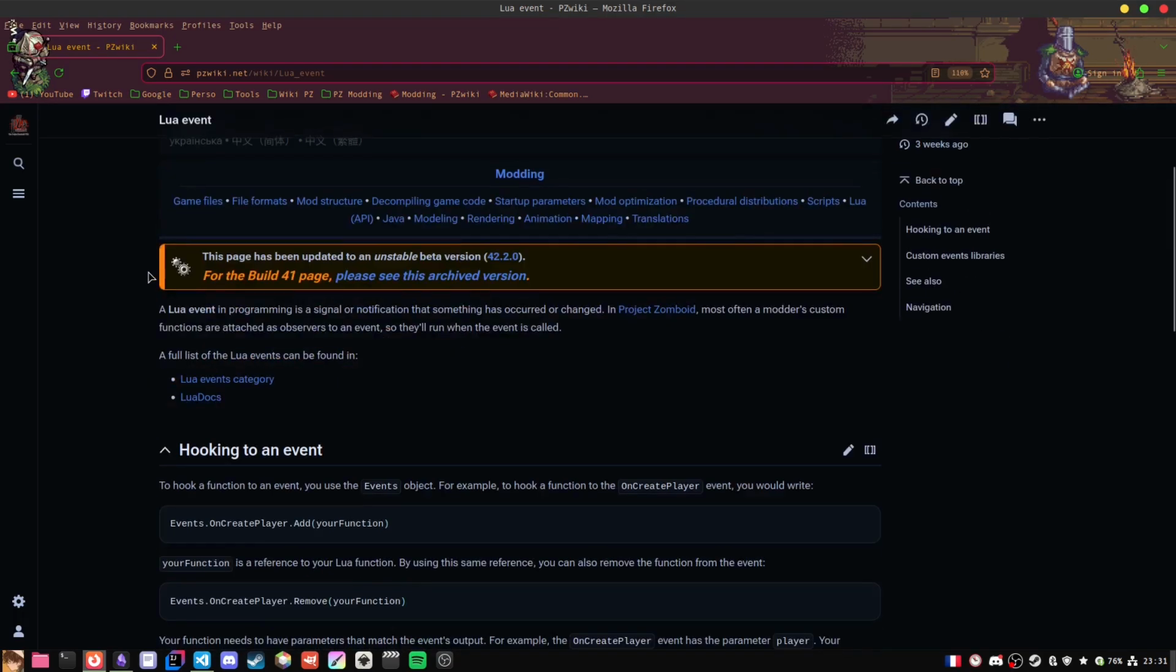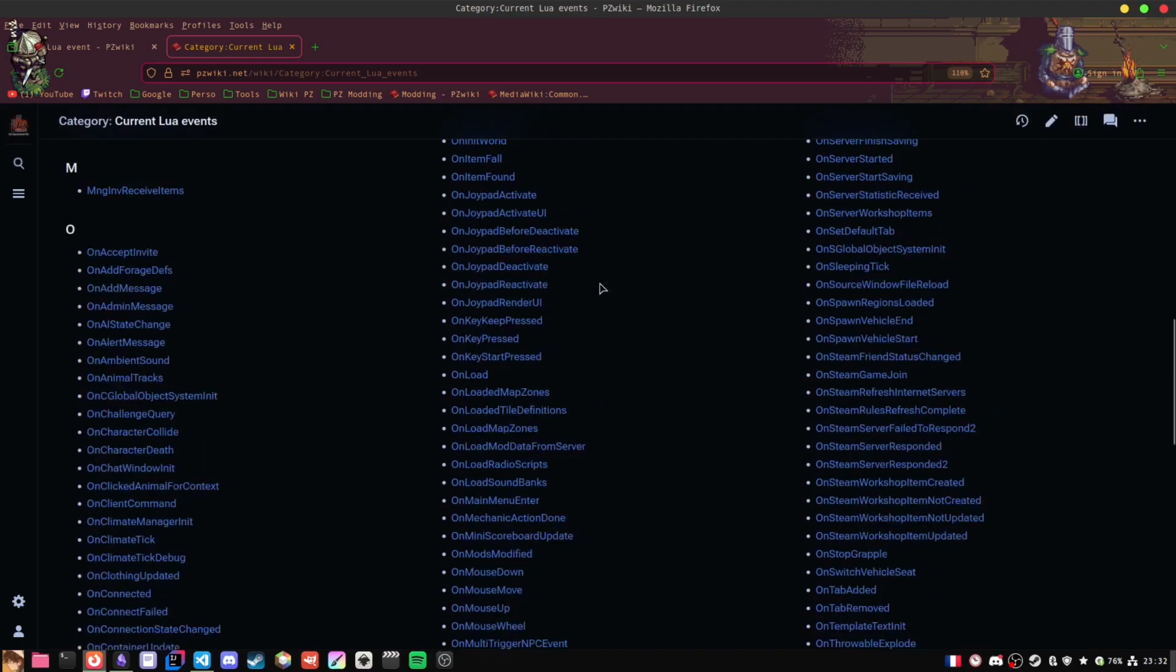But basically, whenever something triggers in the game, you can actually have a Lua event associated to it to trigger your specific Lua code at specific instance of the game. You can access the full list of events, like we mentioned previously in the LuaDocs, but you also have a Lua events category in the wiki itself, which lists every event.